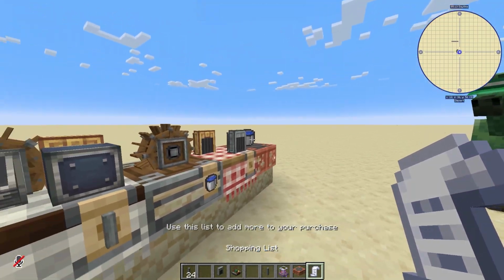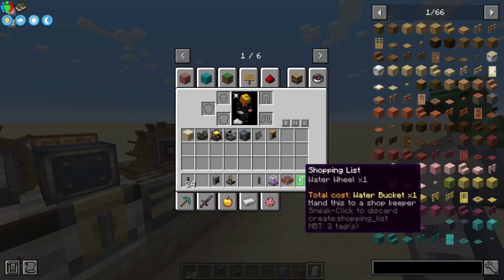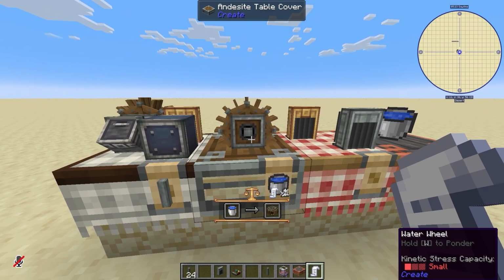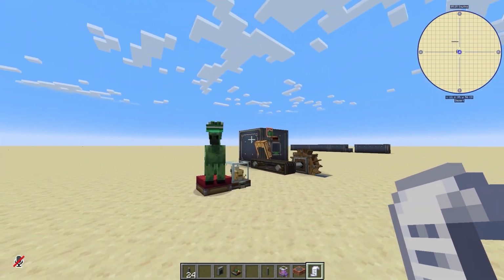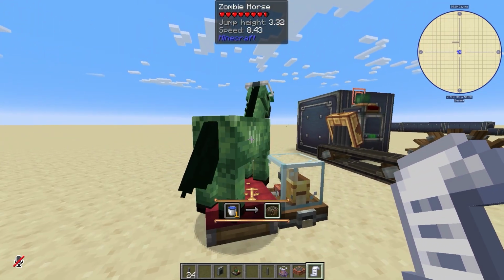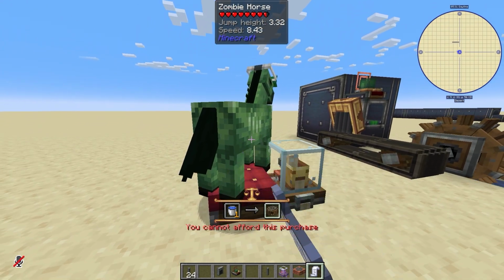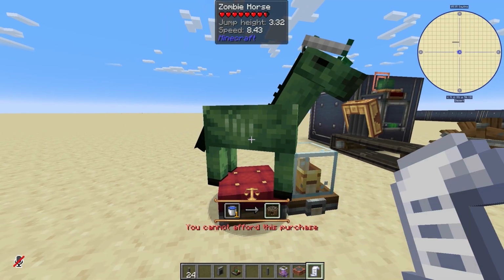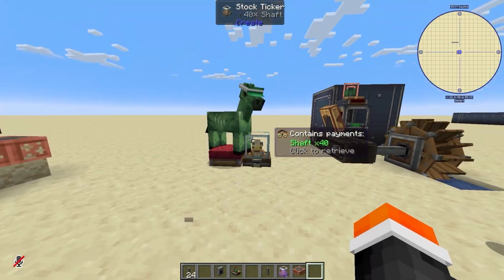From the customer side, he can get a shopping list, but he can't go over the stock limit, or more than 1 water wheel in our vault. So the customer goes and right clicks the horse or the shopkeeper or the stock keeper, and it will display that the customer cannot afford it.